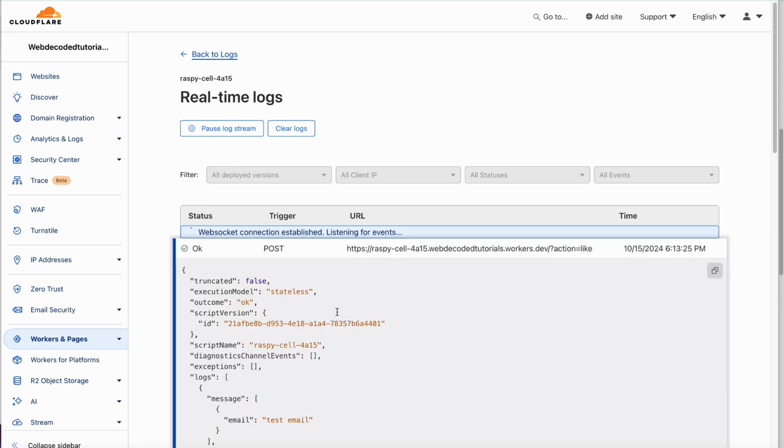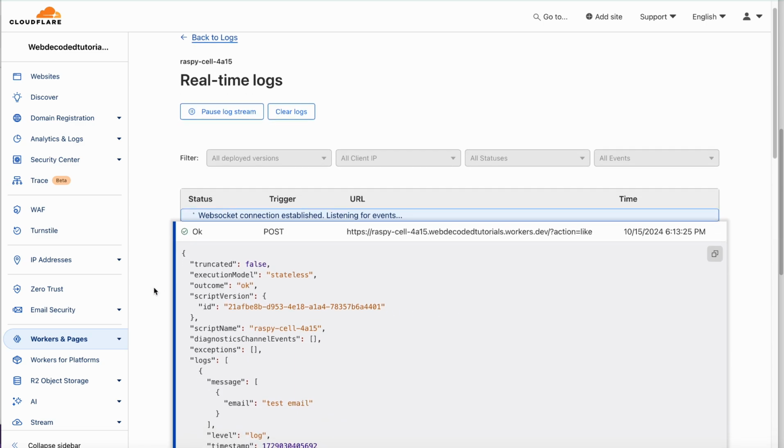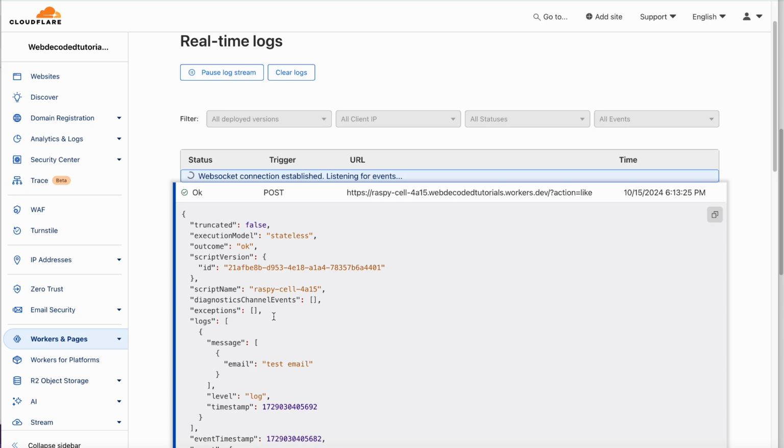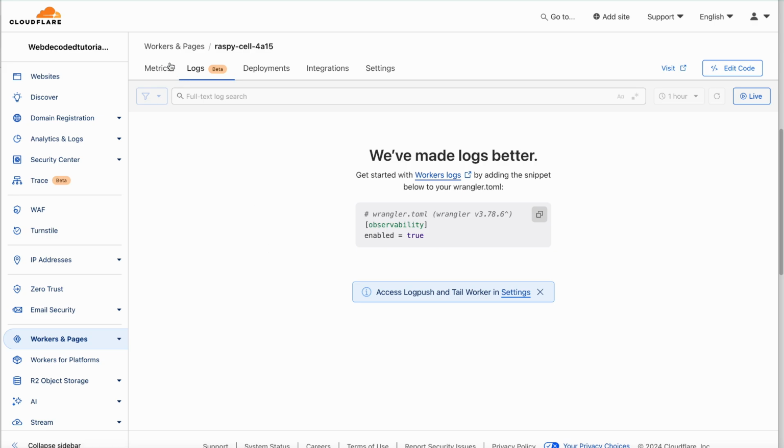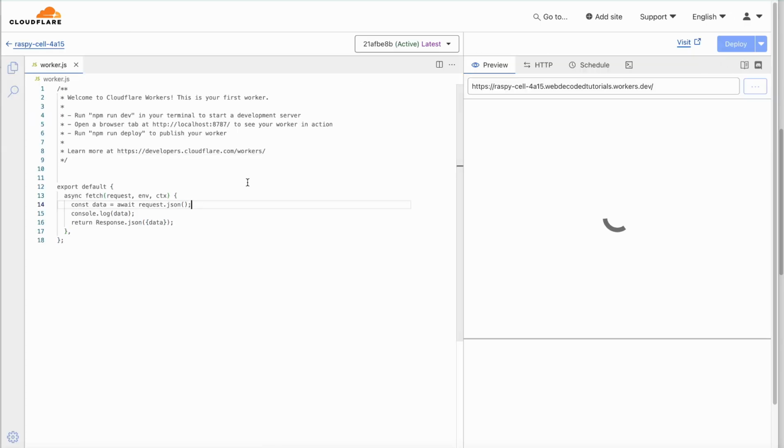All right, so we got a request, and in the logs we have a message and an array that says email as an email field, and then other information about the request. So we only need to access the message and the email. So let's modify our worker. Let's go back to our edit code.